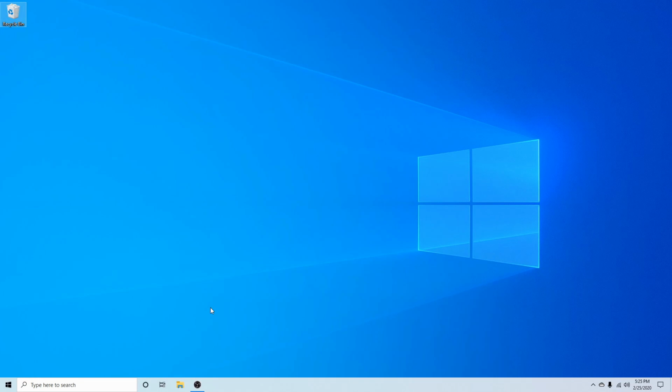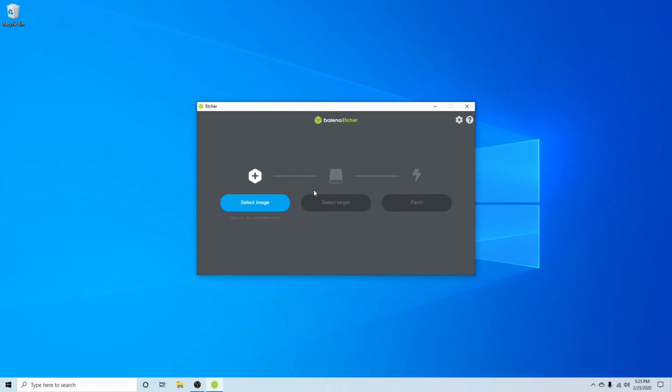Now that I've downloaded the ISO, I'm going to launch the Balena Etcher app in order to flash the image onto a USB, CD, or DVD of my choice. So I'm just going to search for Balena Etcher here and launch it. Give it a moment. Balena Etcher is an easy-to-use application available for Windows, Mac, and Linux.